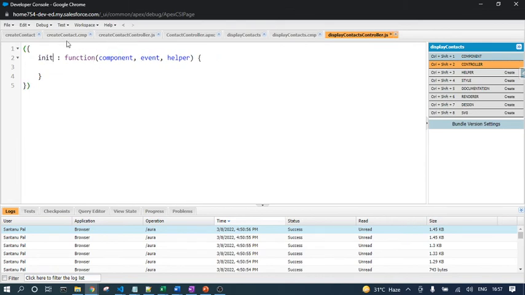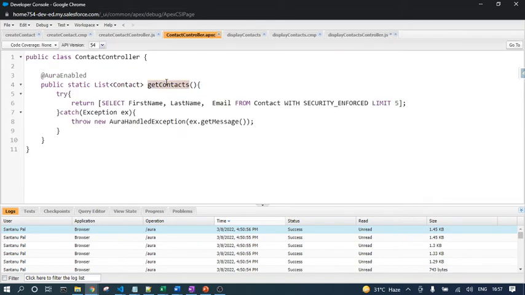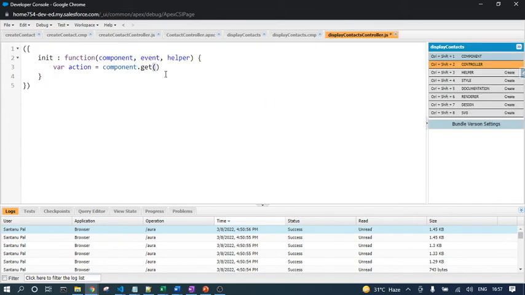We can use the helper.js also, because we need to call the respective Apex method. So here I can write action is equal to component.get. What is our Apex method name? The Apex method name is getContacts. So I can write c.getContacts, because this is the method of the controller.